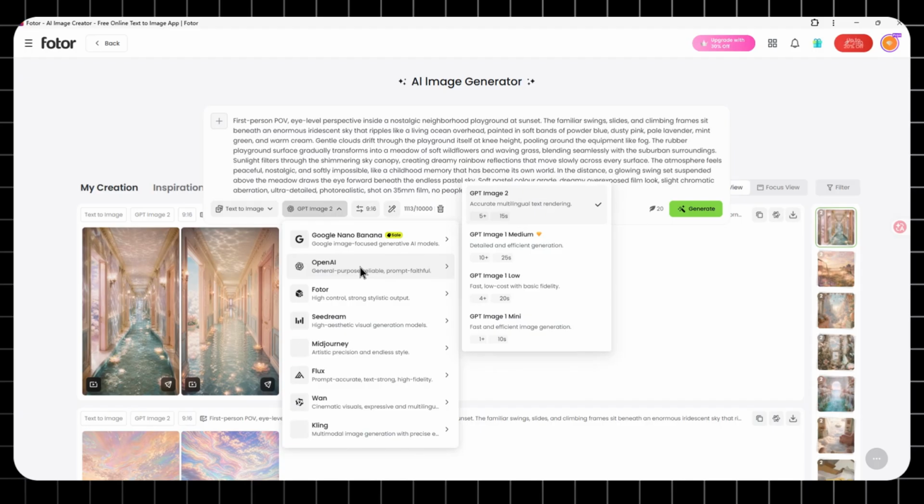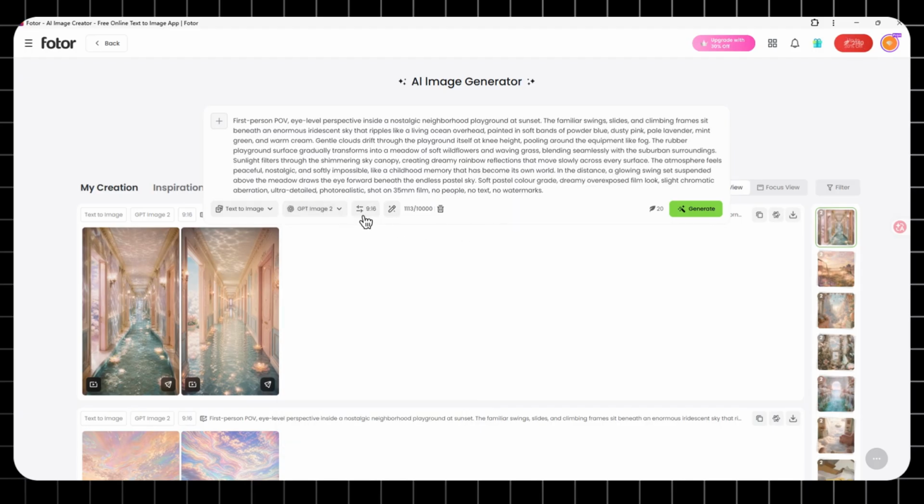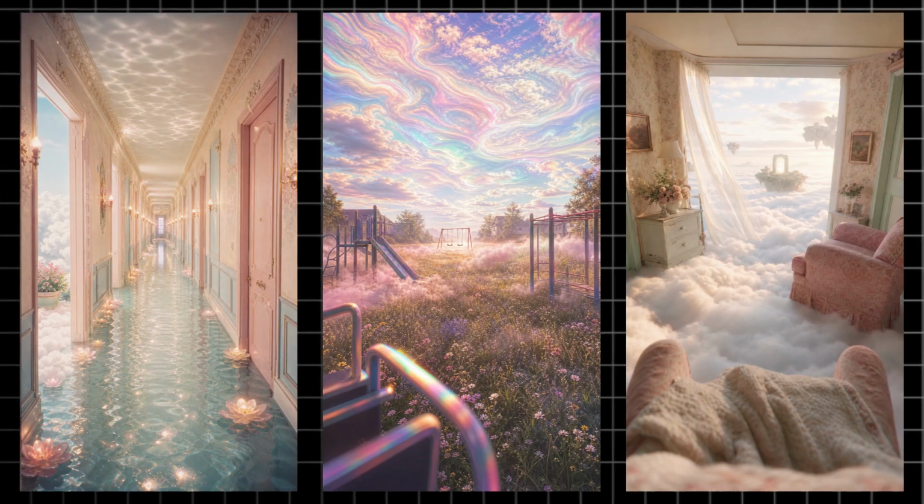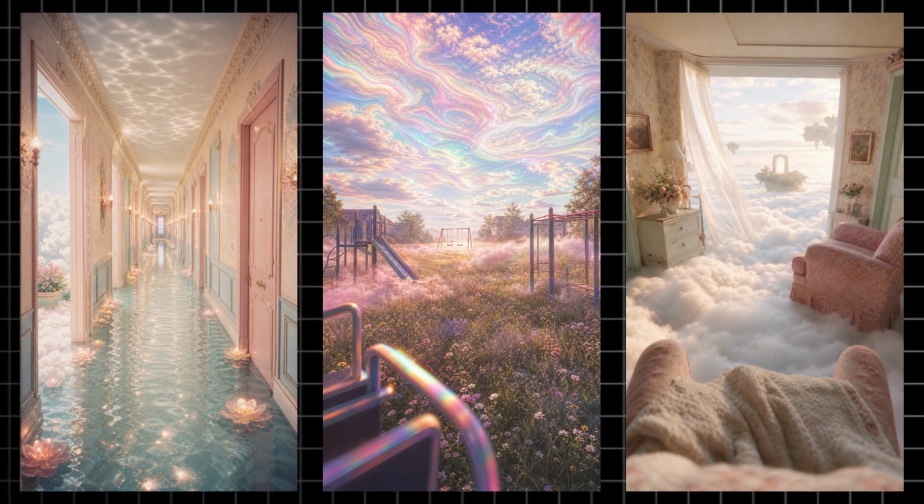Choose GPT Image 2 as the model. Set the aspect ratio to 9:16 for vertical video and hit generate. Here's how mine came out. That soft, hazy glow. It genuinely looks like a memory you can't quite place.